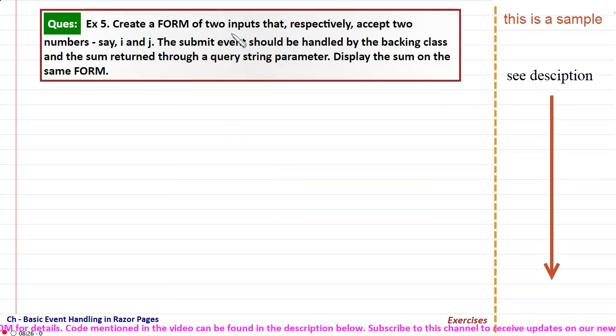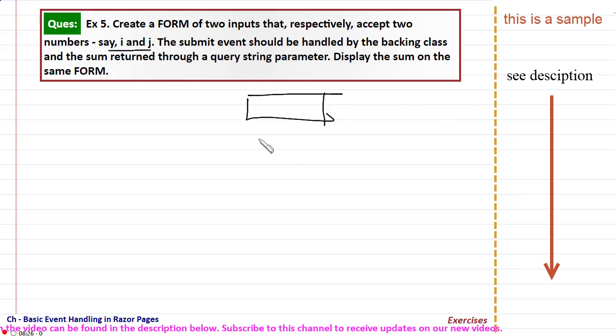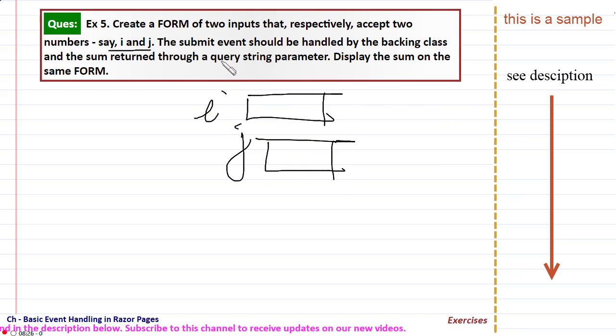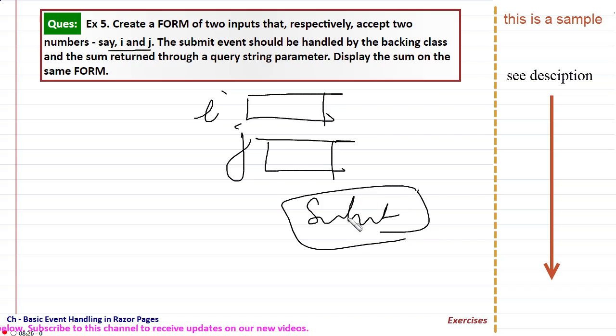Create a form of two inputs that respectively accept two numbers i and j. So basically we have to have a form that accepts two numbers i and j. This submit event, then there is a submit button. This submit event should be handled by the backing class and the sum returned through a query string parameter.